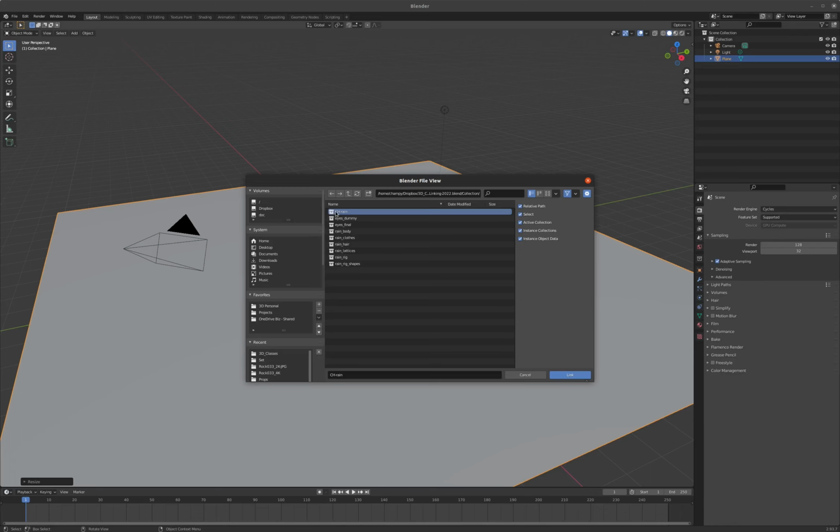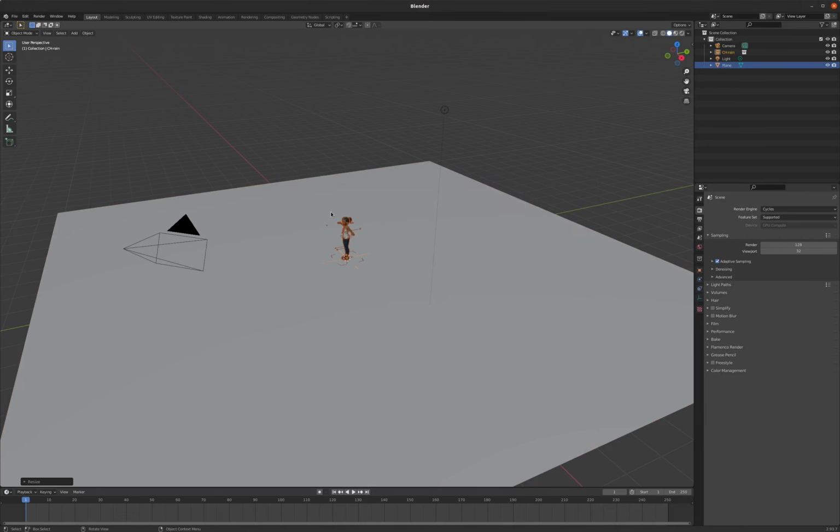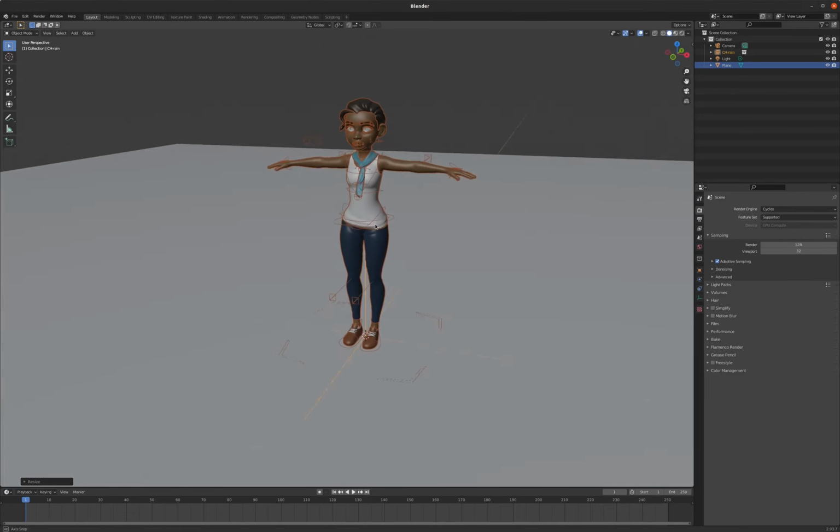But just because I know how the original file is organized, I know that this is the collection that I need. So make sure that you organize your files properly up front. Put everything that you want into a collection. Double click, and of course here's our character.